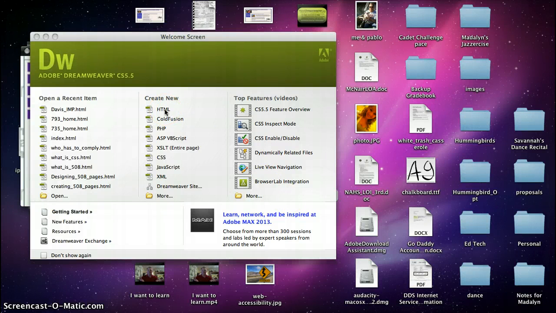So today we're going to start building a simple web page that is going to be Section 508 compliant. It'll take care of accessibility issues. We'll be using HTML CMS. We're going to use some div tags, class tags, and we'll do this without any tables on there because sometimes tables can cause some issues with screen readers.